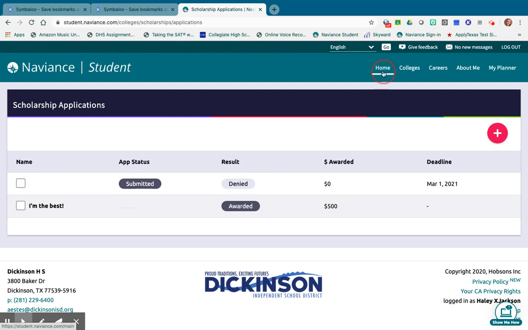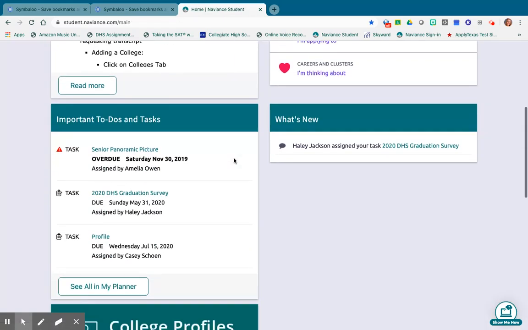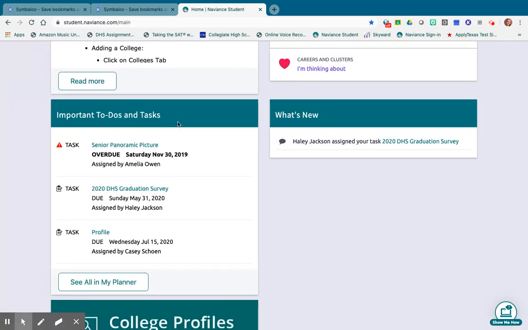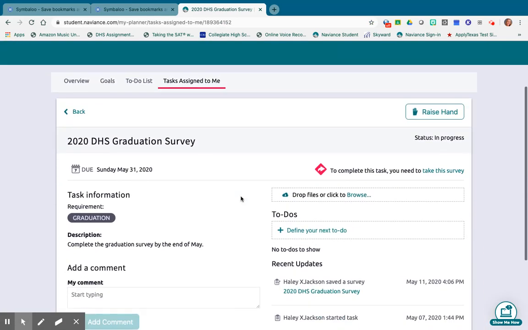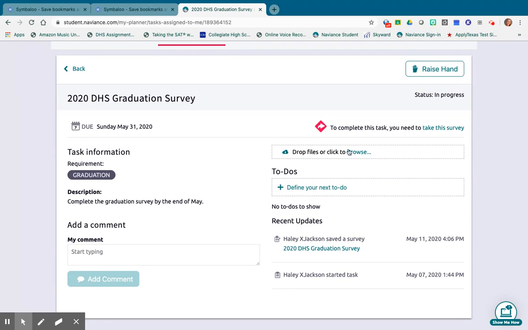Once those are done, go back to the home screen. On the left-hand side, under Important To-Dos and Tasks, and also under What's New, you're going to have the 2020 High School Graduation Survey task. You're going to click right here on Take This Survey.